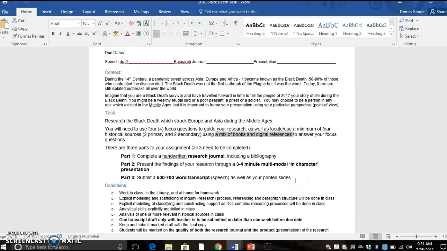They also need the transcript of their speech handed in, and if they have something audio-visual in the background, their printed slides need to be there. We are having 1 draft only, and that is of the script only. You do not draft the multimodal component of this.